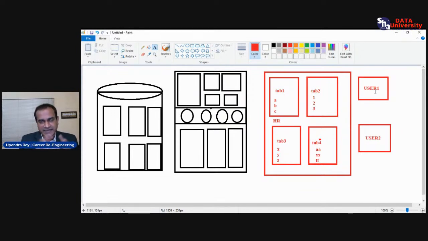First is this scenario. What we are going to do, we are going to create 2 users. Question: how to create a user? Only creation of the user will be enough, or do we need to give some extra thing so that the user will be able to access somebody's object or somebody's table?